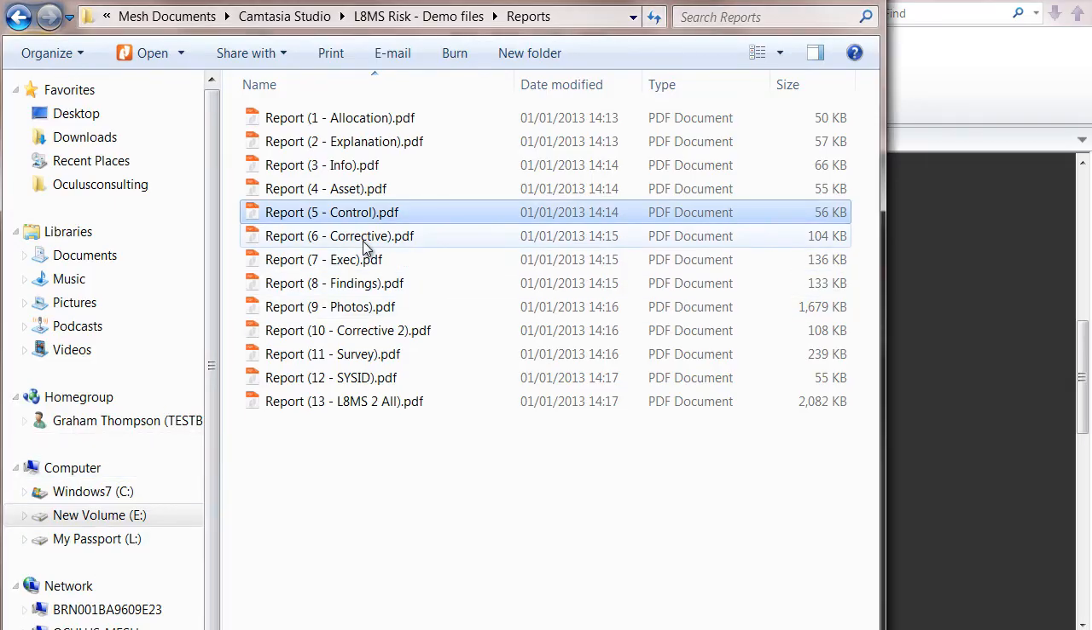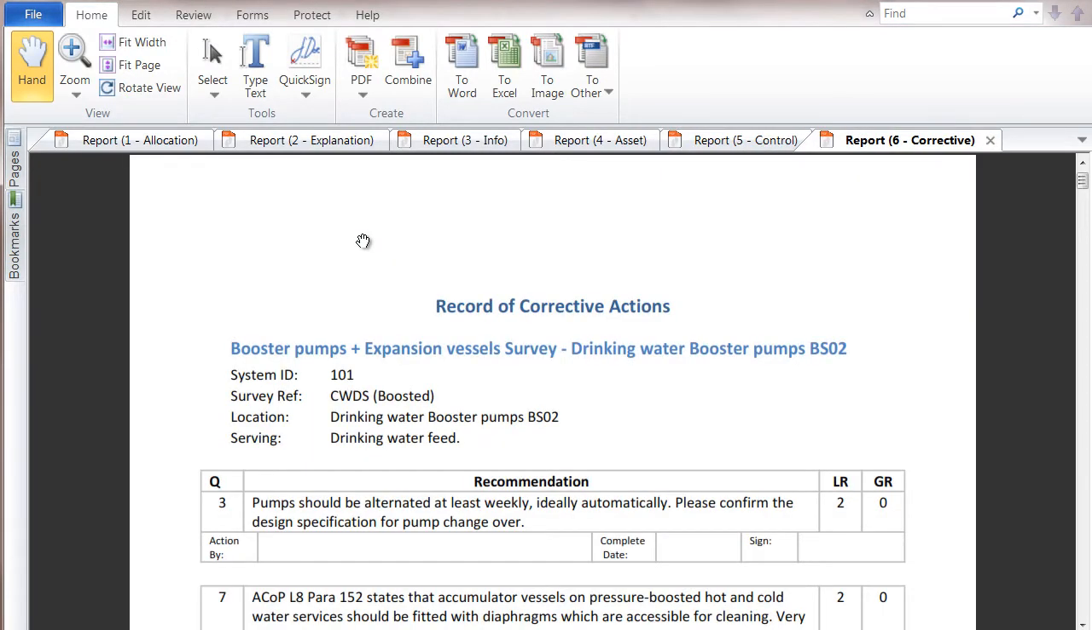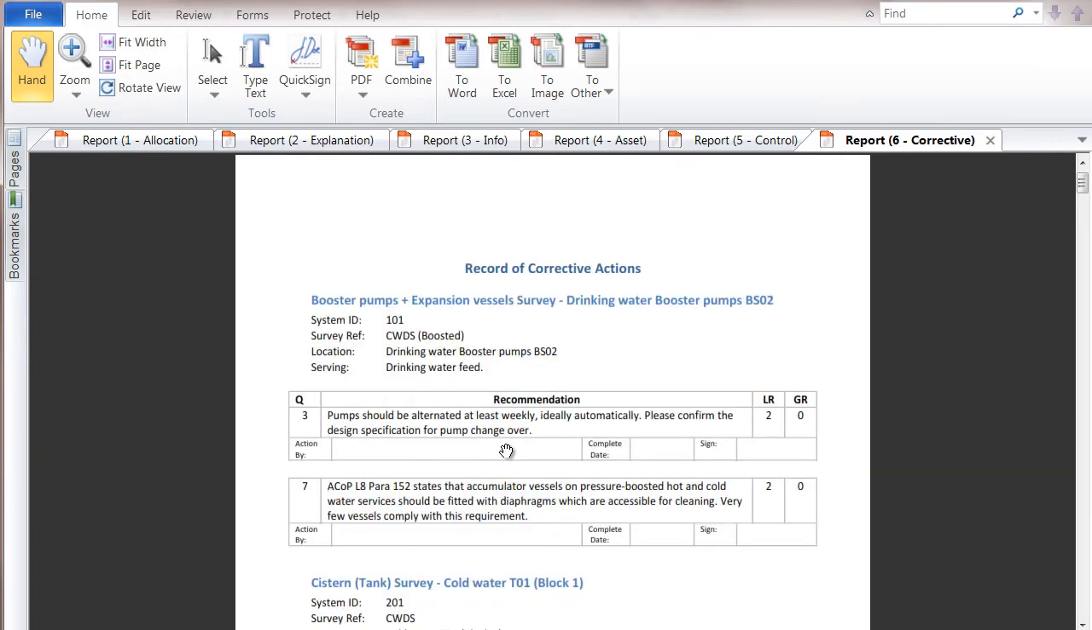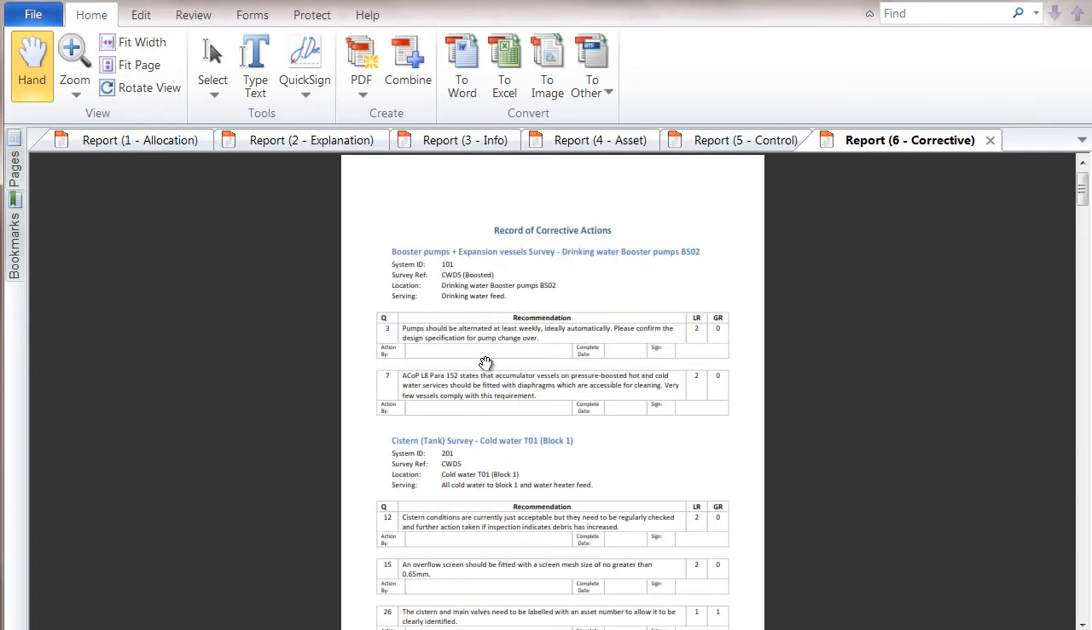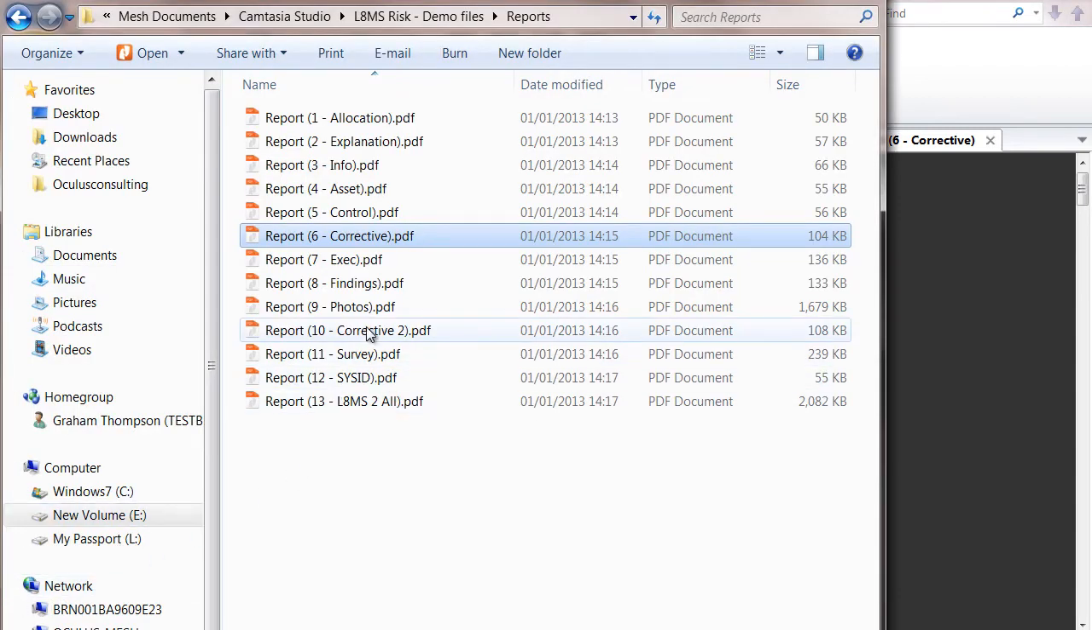And then we have a corrective action report. There are two of these which are actually basically more or less the same. This one is a list of all of the corrective actions that need to be undertaken, and a little box here where you can sign off and date that they've been completed, and they're listed in risk order. So that's a record of corrective actions, and that is actually the same as the corrective actions 2 report down here, although that actually has target dates that you can put in there as well, but otherwise it's ostensibly the same report.